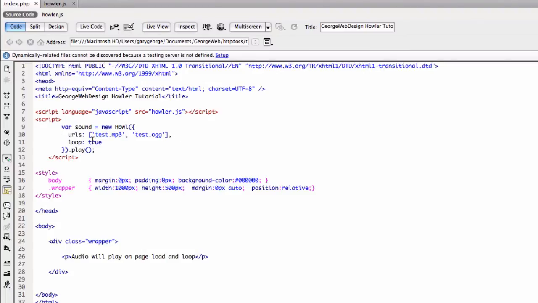So the only parameter I've passed here is the URL, which is for the mp3 and the ogg. I think you can use different audio types as well, but I've just used those two. I've got loop set to true, so that means that the audio will loop. And also I've just got dot play at the end, which means it will play on page load. And that is it.